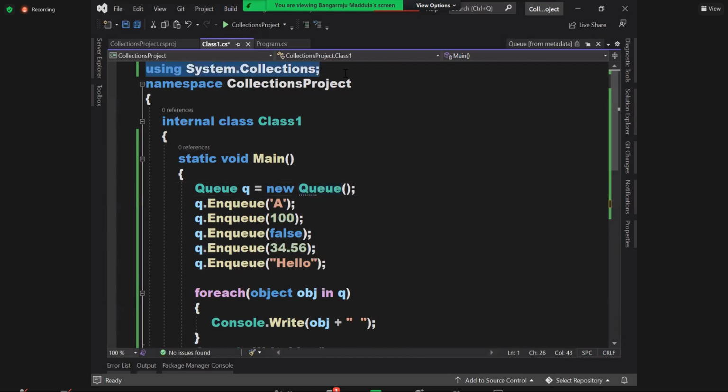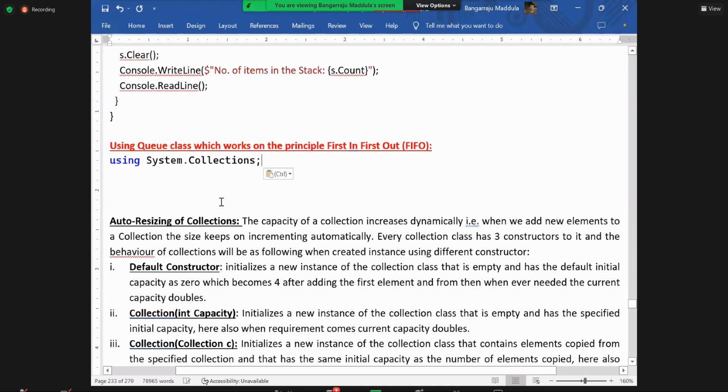Always remember this namespace: System.Collections.